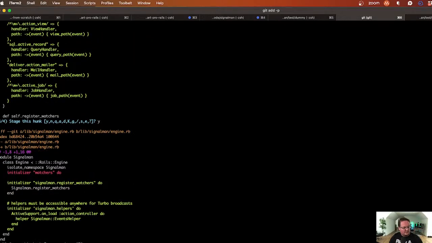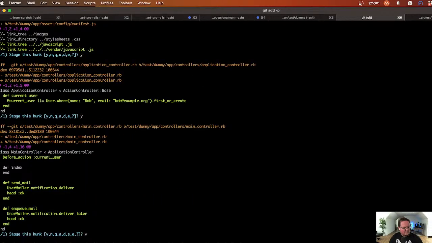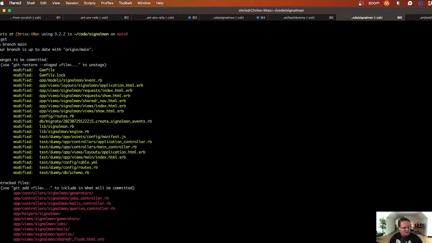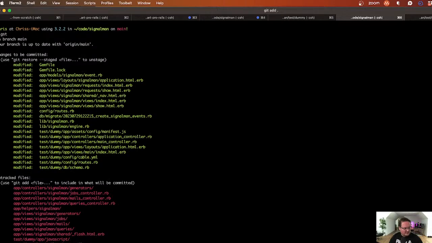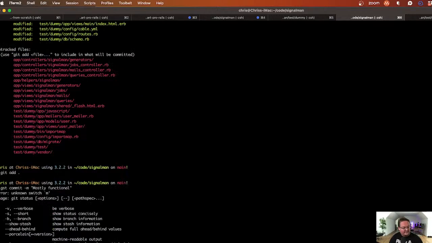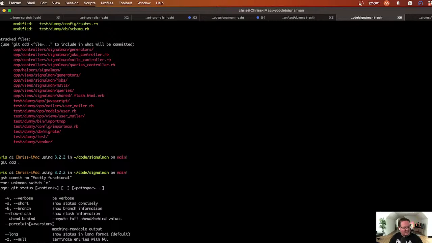Lots of things, and lots of other stuff here too. So generators, controllers, the helpers, all that stuff, user mailers and all that. Yeah, it looks good. So I'm going to just add everything and say git commit. Maybe this is mostly functional. I don't know. Something like that.